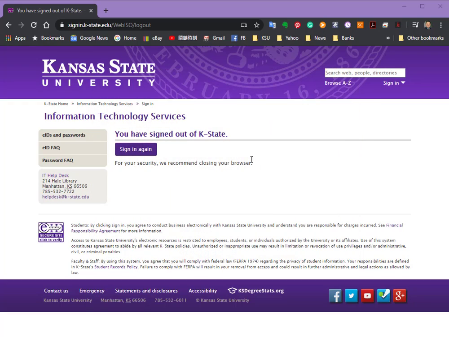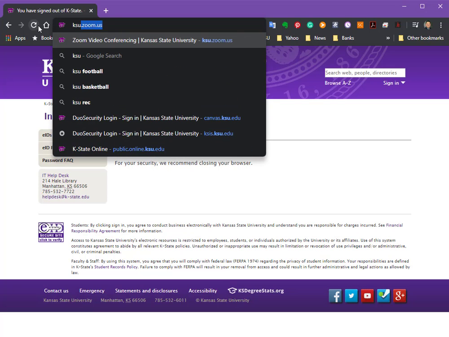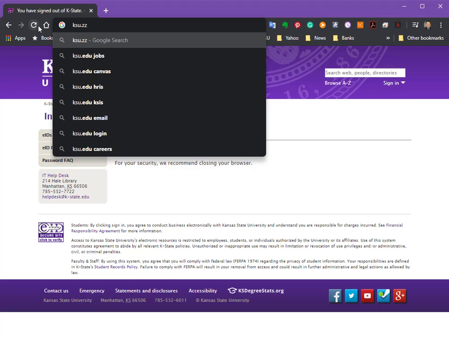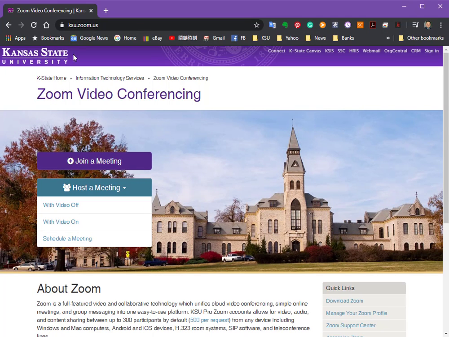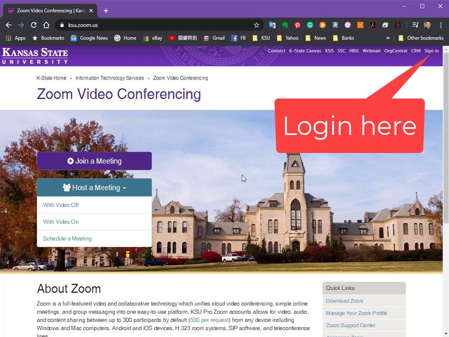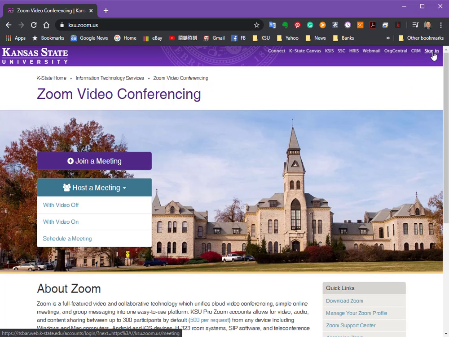This is a quick tutorial on how to use Zoom meeting to schedule your advising appointment or office hour. In order to access the K-State Zoom meeting website, it should be ksuzoom.us. This is the main web page entrance, and on the upper right corner you can sign in using your EID and password.